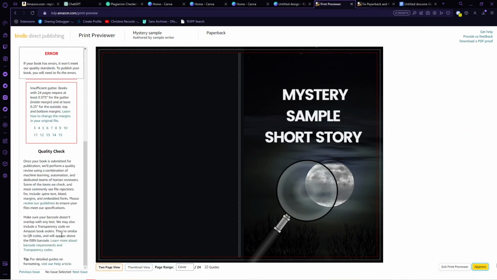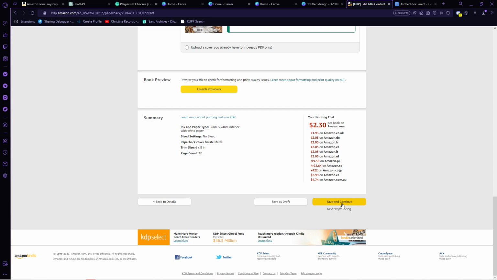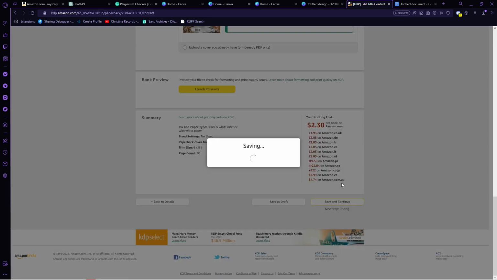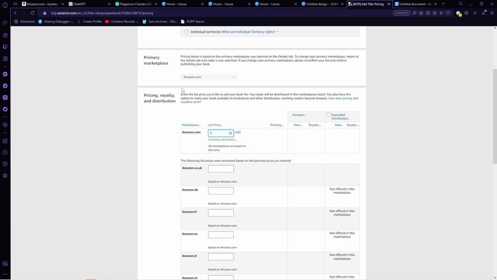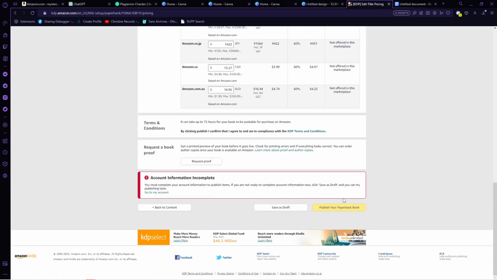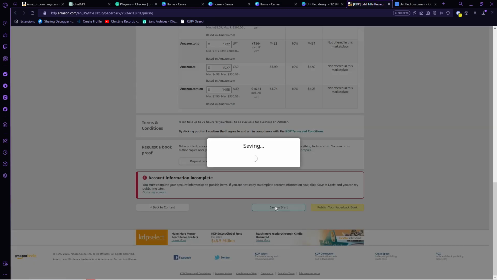Now click on Approve, click Save and Continue, and in this next page, set the price. Make sure that you're around the same price as your competitors. Publish the book now. It will take 2 to 5 business days, but you will be notified once the book is published. So that is how to create short stories fast with ChatGPT for Amazon KDP.